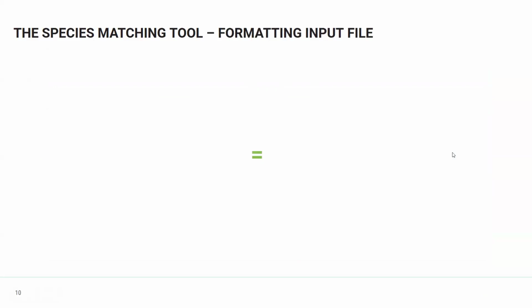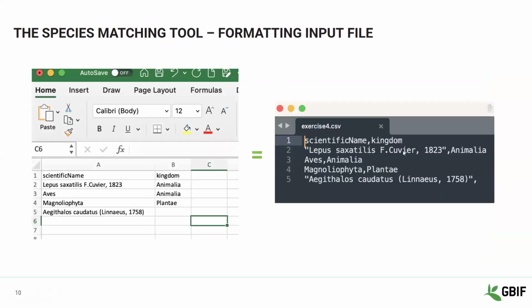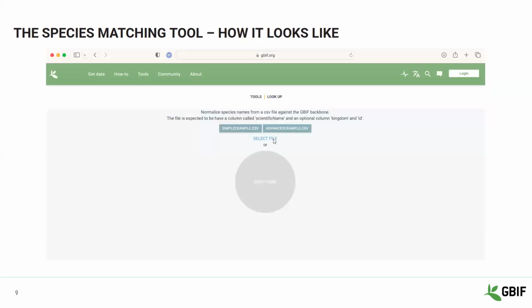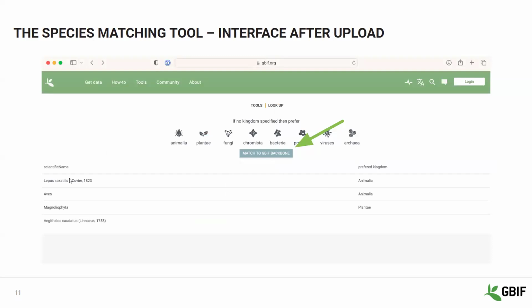What you are supposed to do is create a CSV file with name and preferably kingdom. You can create it using Excel or Google Sheets, but save it as a CSV file, and then you can just select it from here or drag and drop here. Once you do that, it will open that file. It will give you this particular menu, and then this button saying match to GBIF backbone.